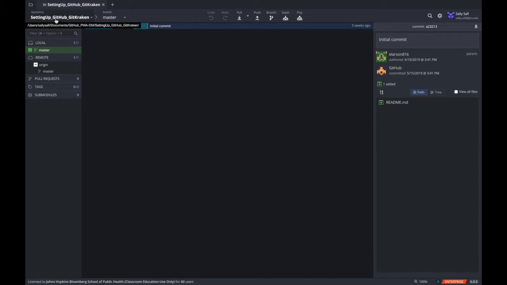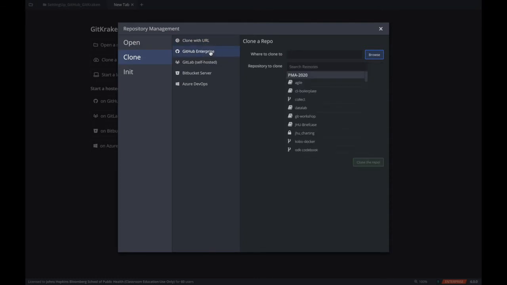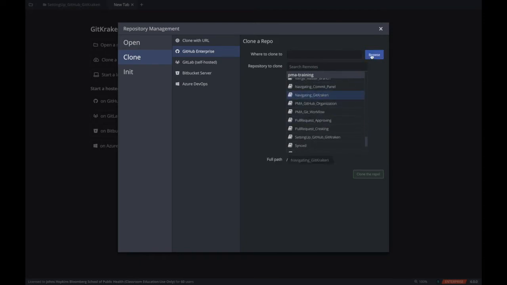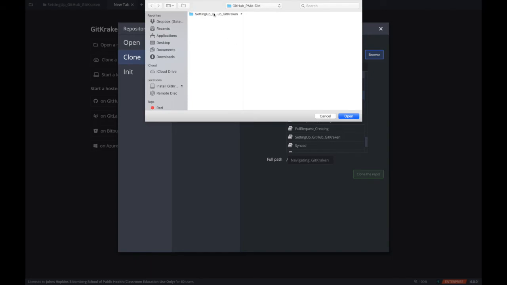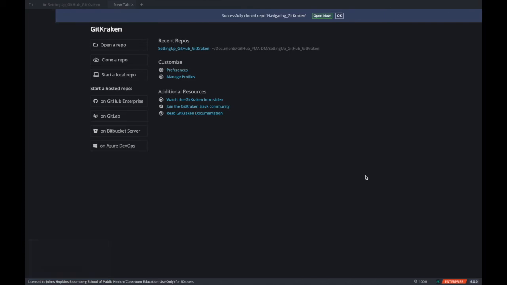You want to repeat this process for every repository that you use on a regular basis. So let's do it one more time and clone the repository for the next video in the PMA Data Management GitHub training course. So I'm going to come up here, click on the folder, click on Clone, GitHub Enterprise, scroll down to Navigating GitKraken, select my working directory, and once again, click on Clone the Repo. Open now.